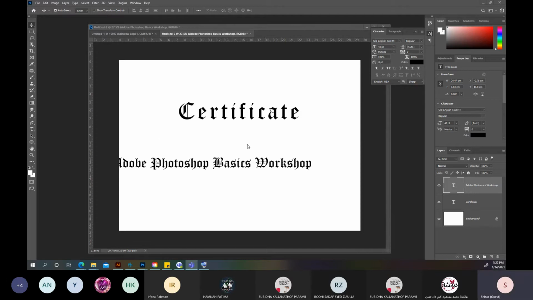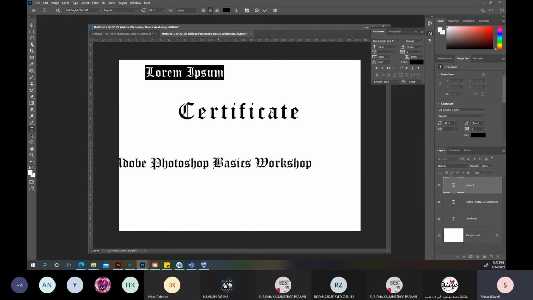So if you're seeing this, when I take the type tool and click somewhere, it shows what's called the baseline. The underline is called baseline, but actually there is no underline. If you take the move tool, that will go there. That is just for visualization, that baseline. I think I can type anything.